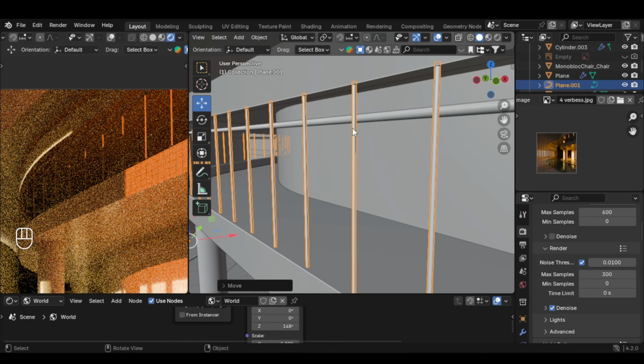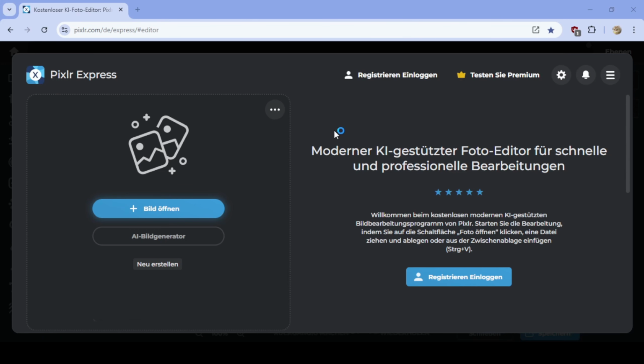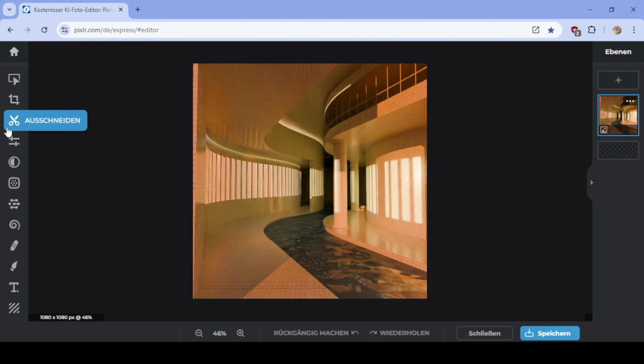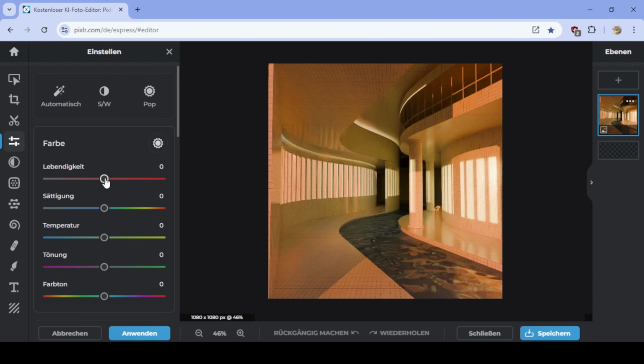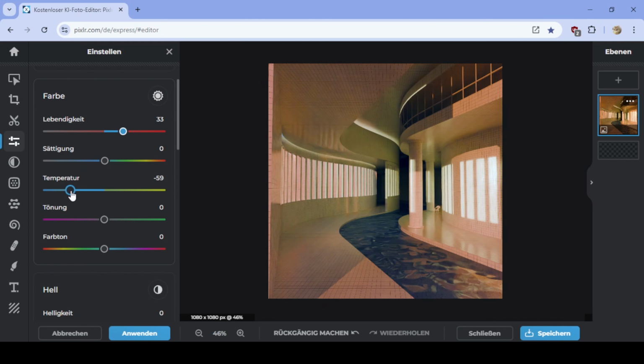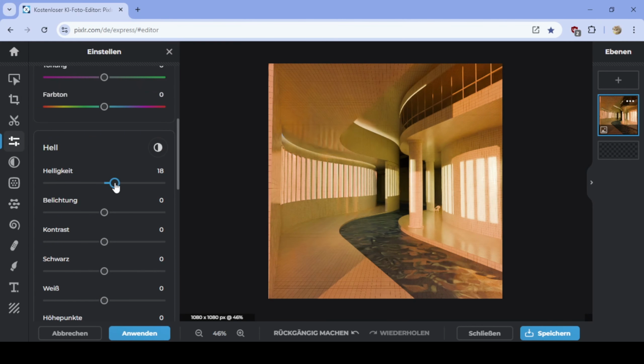And what you can do after you rendered your image, you can just go to pixlr.com and go to this picture editor, and you can just open a new picture and the one you just rendered. Then you can just open it and go to settings, and then you can just tweak everything here, like color and more saturated a bit, and temperature you can make it more different, more colder, if you don't like it to be too warm, or however you like, and tweaking a bit here and there until it looks fine.